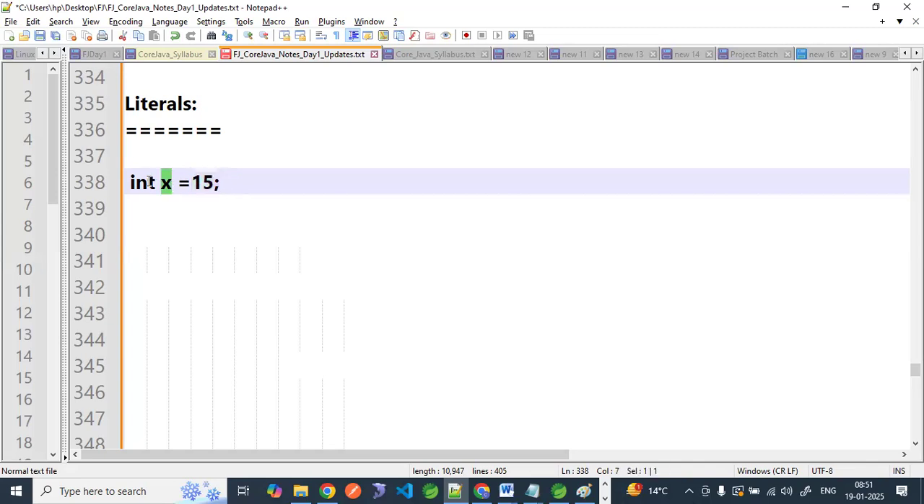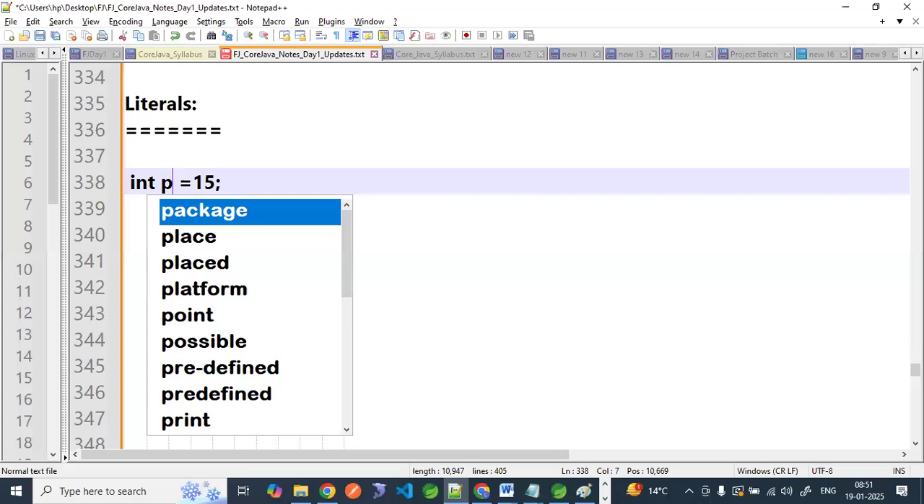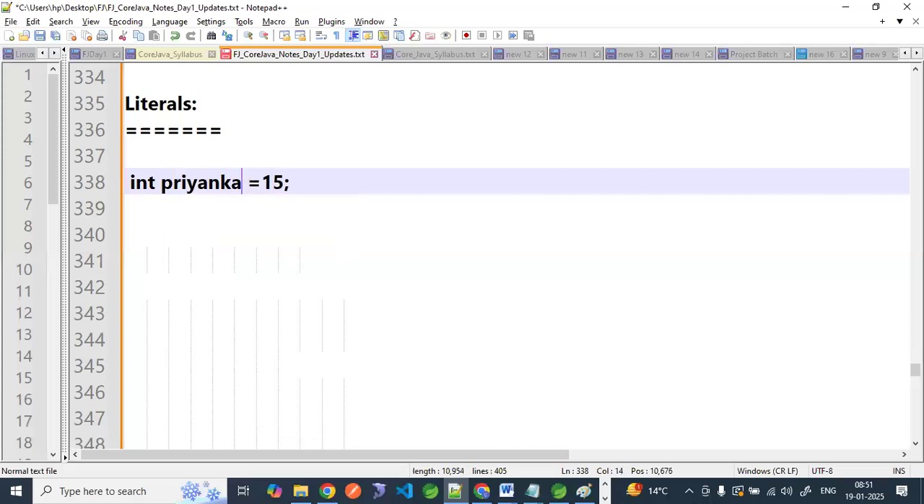Hope you are good. x is a variable, int is a data type. For x you can write anything. You can write your name, Pushpa, in place of the variable. You can write anything. But as per coding standard practice, you have to follow conventions. This is the number. This is the variable. This is the data type, and this is the literal. Hope you are good. So how many types of literals?